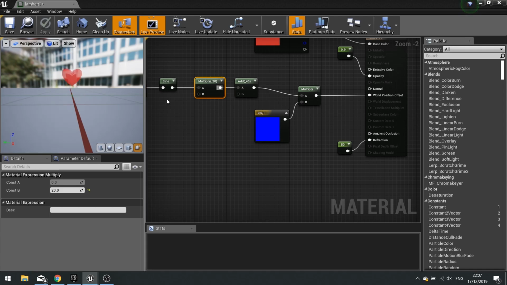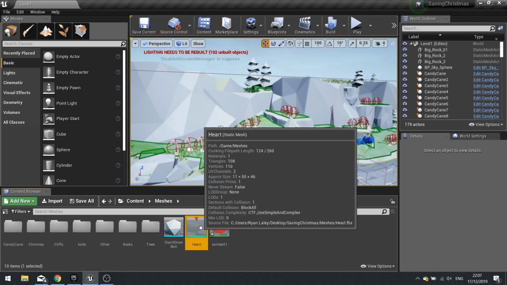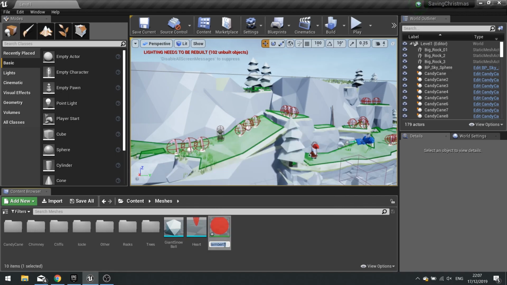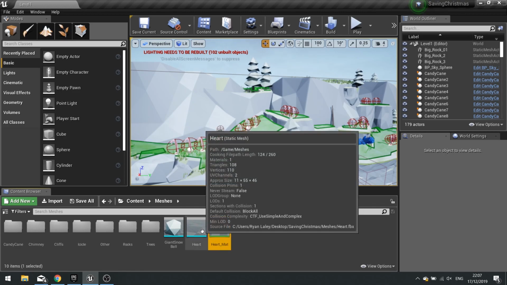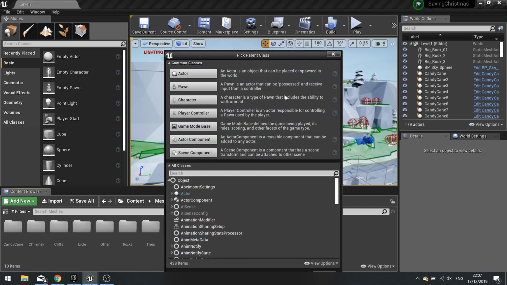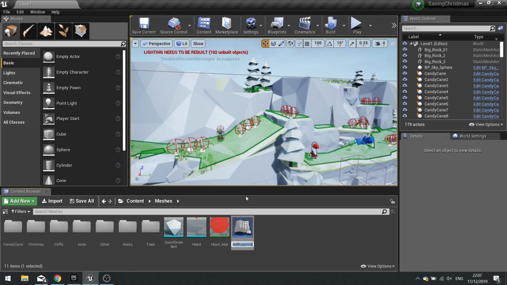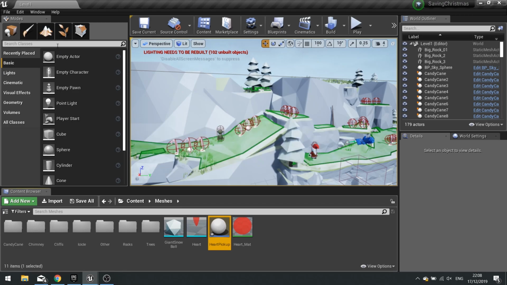Next we actually work on the heart object to actually do something. So let's first of all rename this material here to heart underscore mat. And we're going to make this heart have an actor. So I'm going to right click, new blueprint class, and choose actor. And here we're going to call this heart pick up. And we're going to add a static mesh to this once it's loaded up.